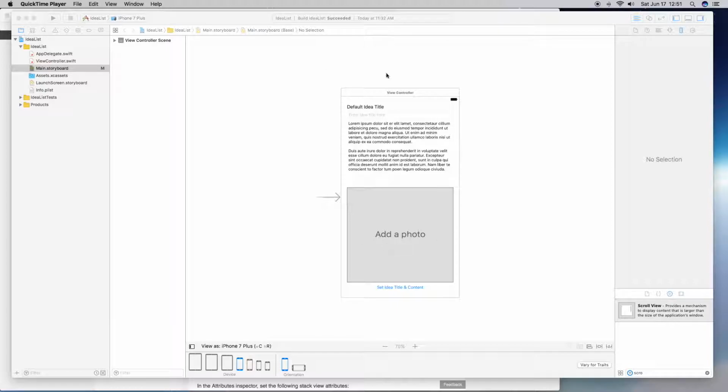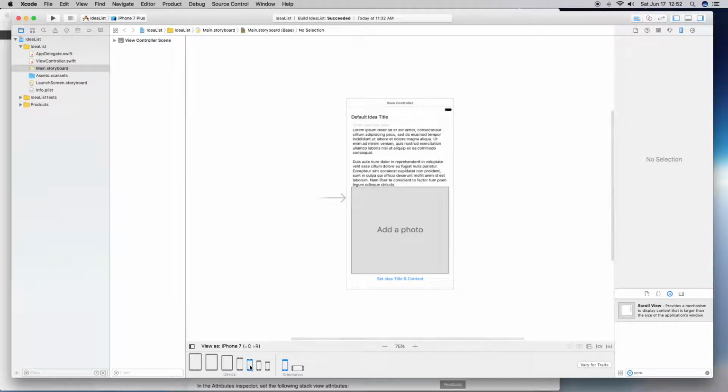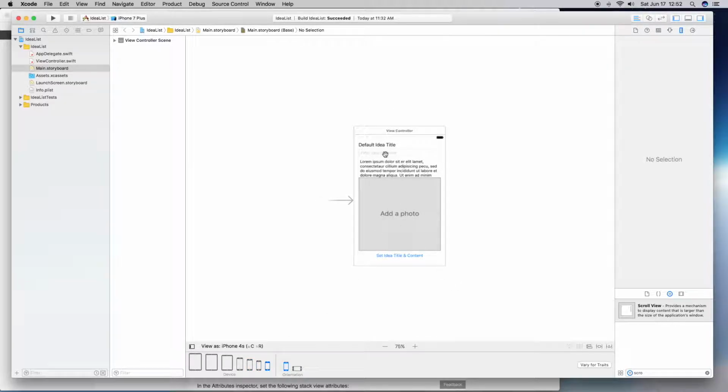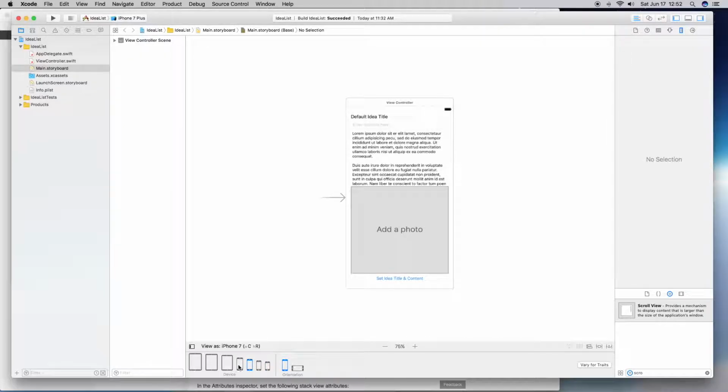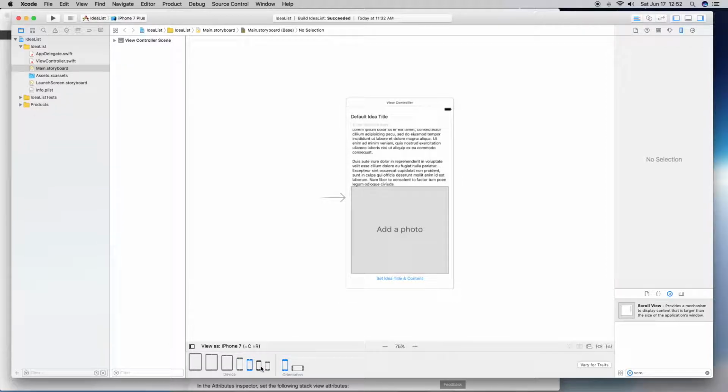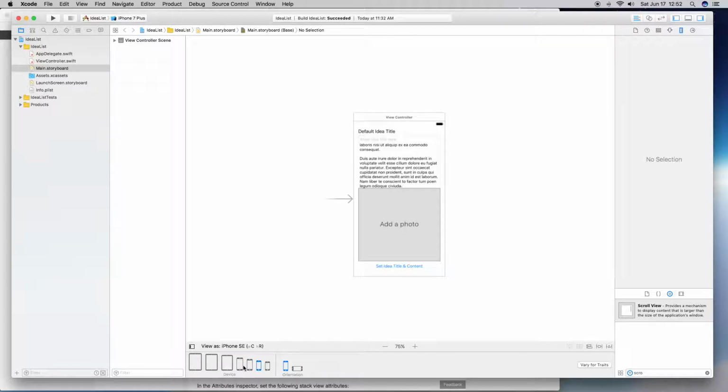All right, so I had mentioned that I don't like the way that this is set up. So I'm actually going to make some changes because this just looks horrible if we go to the smaller devices. And we have to assume that there are some iPhone 4s out there. So we need to make sure it looks just as nice for the iPhone 7 as it does for the 7 Plus or even the SE and whatnot.